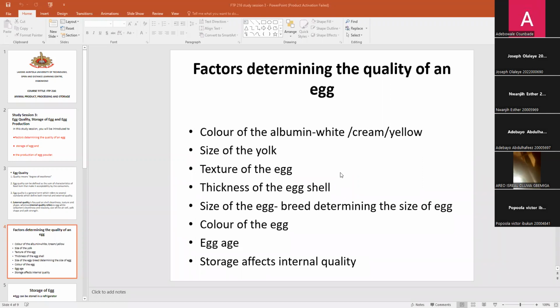The color needs to be white. Some are white, some can be cream or yellow. If the color of the yolk is dark, that egg has spoiled. If the color of the yolk is dull, that egg is not good. If the color is not white, not cream, and not yellow, that means the egg is not of good quality.